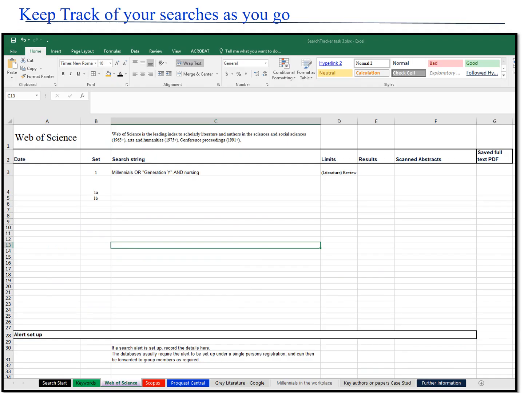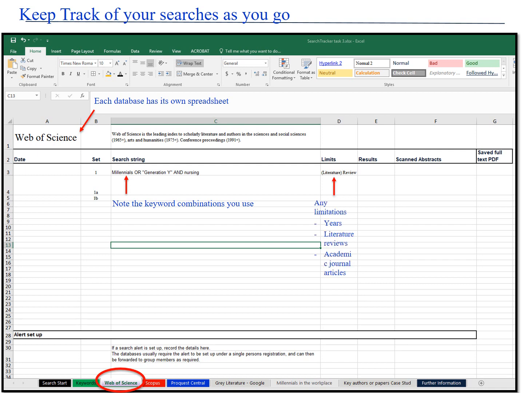As we complete this search, I also add the search string into my Research Tracker Excel spreadsheet. So I click on Web of Science down below. Here it tells me which database I'm using, and I enter the search string or the keyword combination that I used. So millennials or Generation Y and nursing. Here you add any limitations that you're using. So whether that's years, if you're limiting it to literature reviews already written on your topic, or academic journal articles.